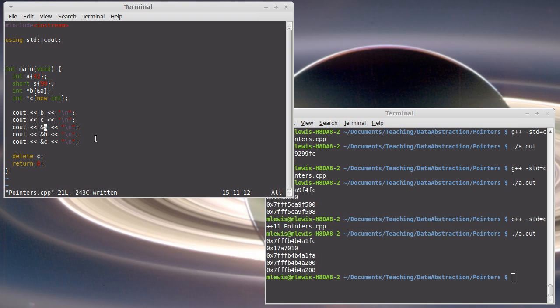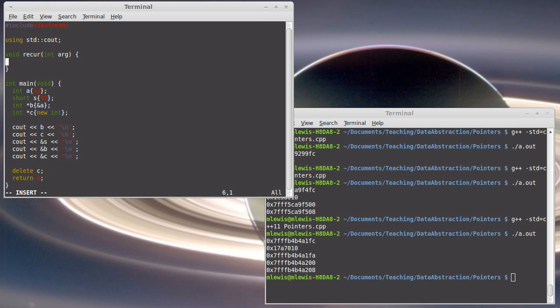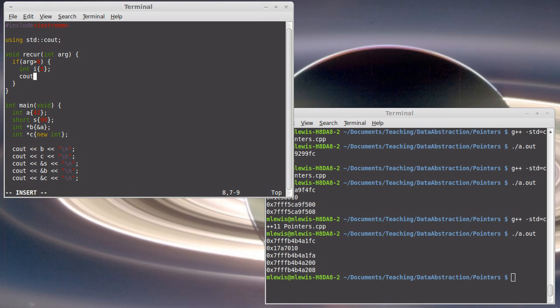Okay, so what about seeing the stack as it grows? I'm going to just write a little recursive function here. It takes one argument, an integer. And what happens inside of here? Well, if the argument is greater than 0, then I am going to make a new integer. We'll call it I. I'll set it equal to 5. I really don't care. And I'm going to print out two things inside of here. Cout. Actually, let's print out the value of arg. We will print out the space, the address of I, and the address of arg.